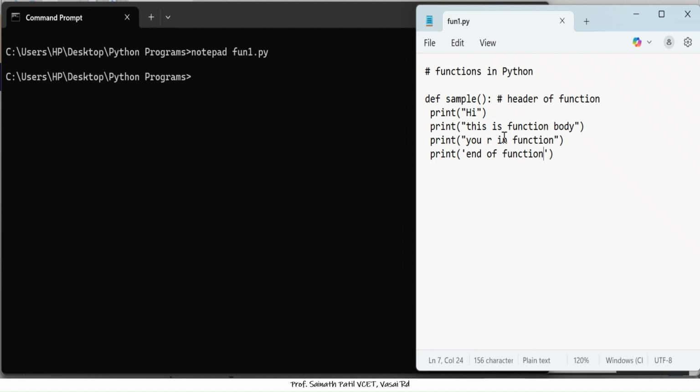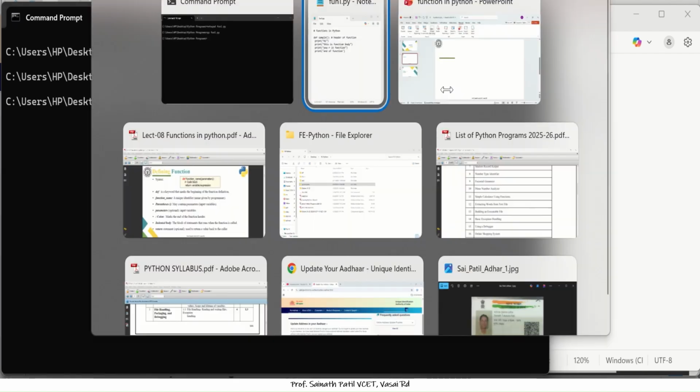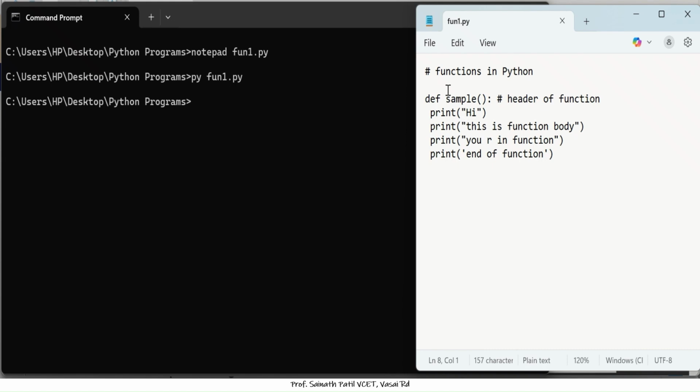Now from this line to this line, this is the function. Now once I save this and run this program, I have given the name of the program as fun.py, so nothing will happen, but the code gets executed. To get the output, I must call this function. So this function must be called from my program.